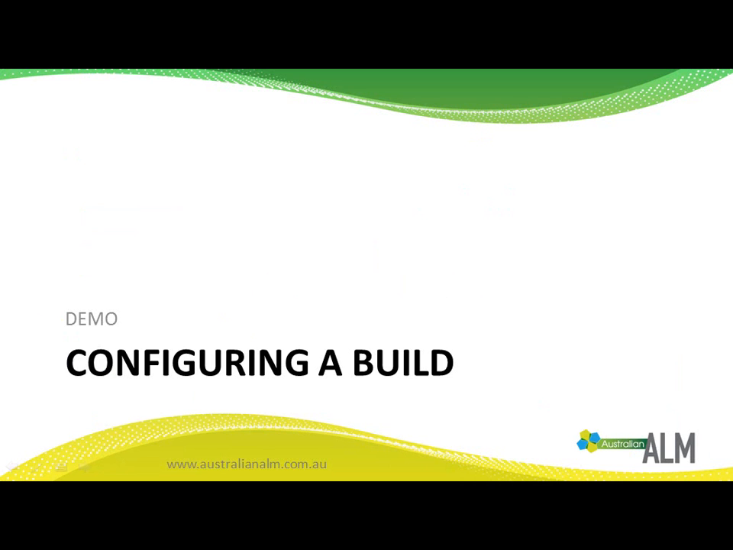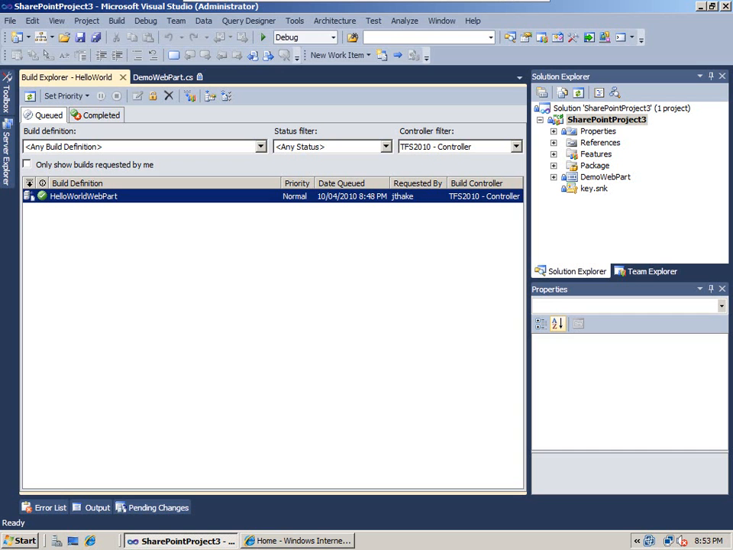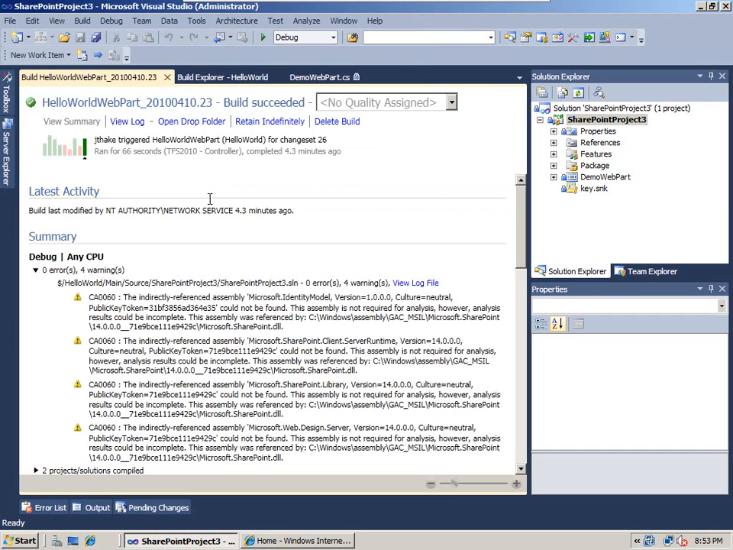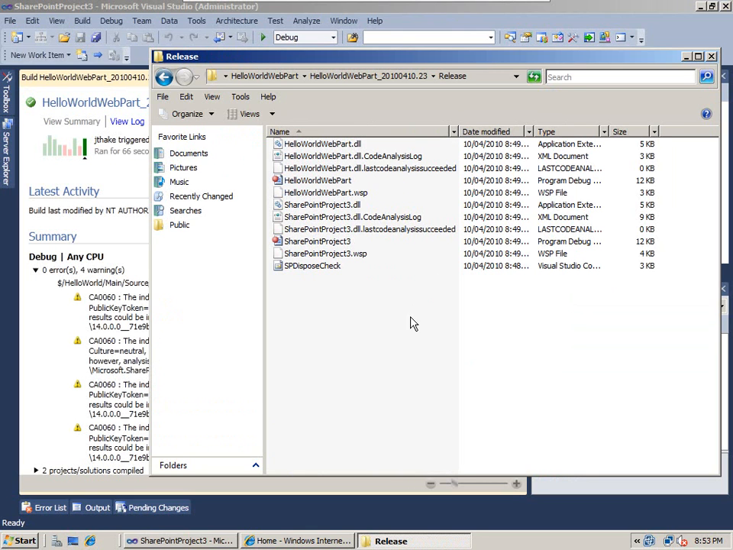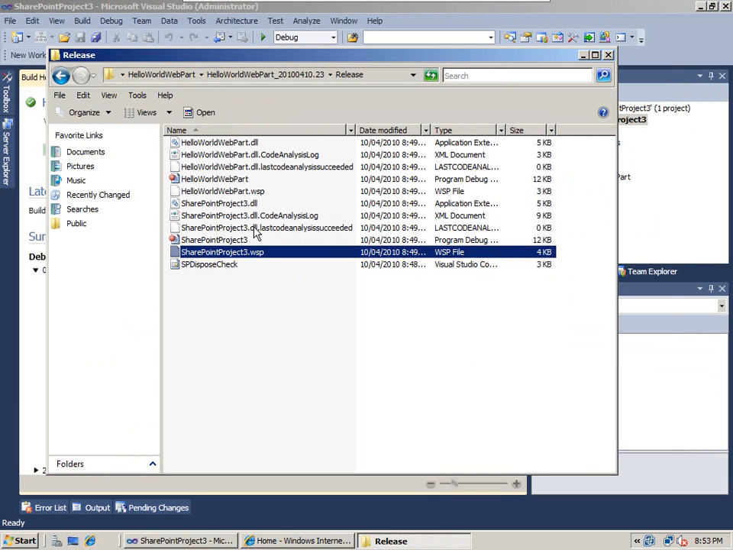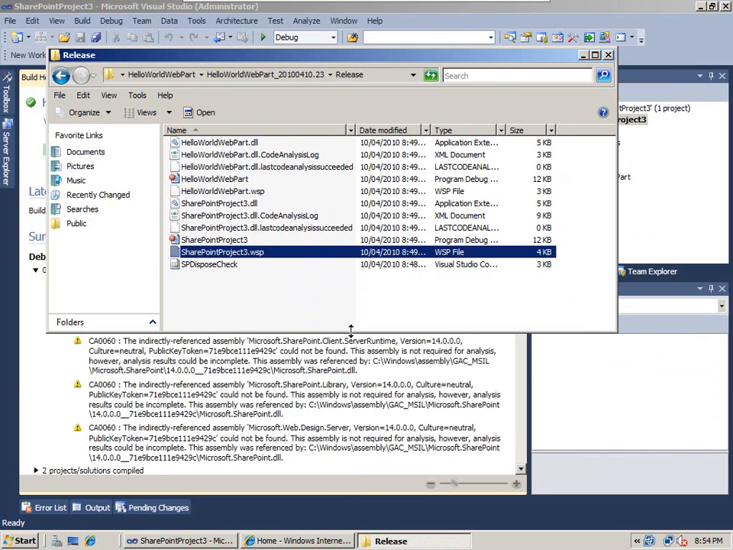So we've configured a build now. If I go back into that environment, hopefully you should see that we've got a nice green light there for that build, and you see there's a release folder here, and you'll notice that we have a WSP package which the administrator can go away and deploy. So hopefully that gives you an understanding of what's going on here.